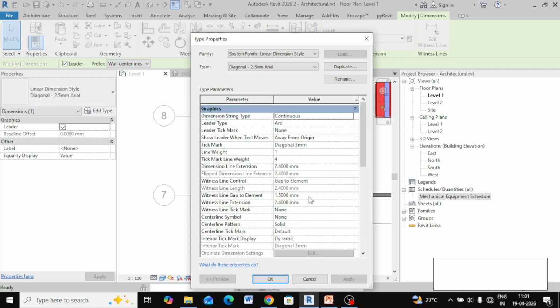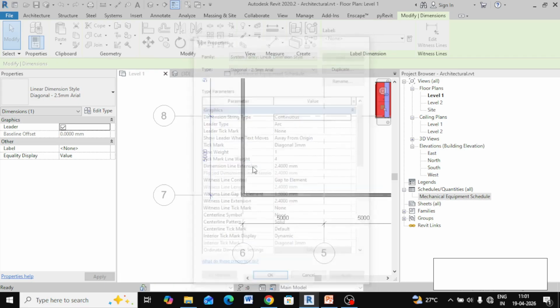Some common mistakes include overlapping dimensions, inconsistent spacing, and incorrect placement of dimension lines. These mistakes can reduce drawing clarity and lead to misinterpretation during construction. Let us now look at a simple example of dimensioning as per ISO 129 standards.